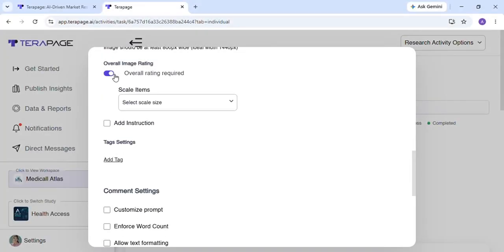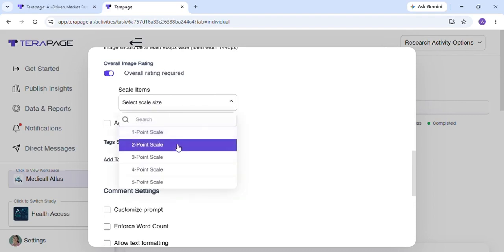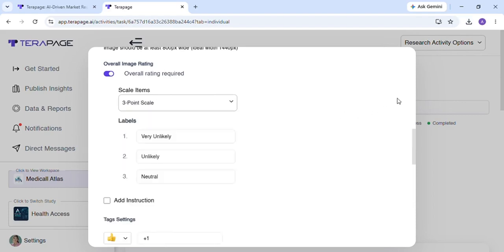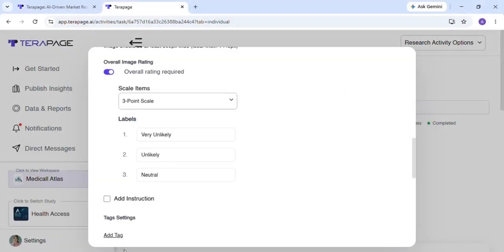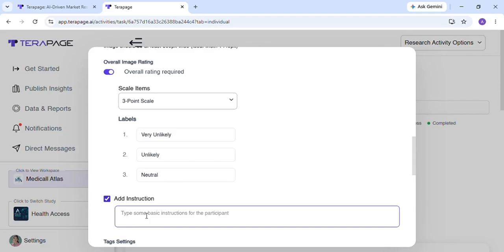Enable overall rating required if you want participants to provide a mandatory overall rating for the image. Under Scale items, select the rating scale you want to use. For example, you can select a 3-point scale and customize the labels as 1, very unlikely, 2, unlikely, 3, neutral. You can also enable Add Instruction to provide participants with additional guidance for the rating.